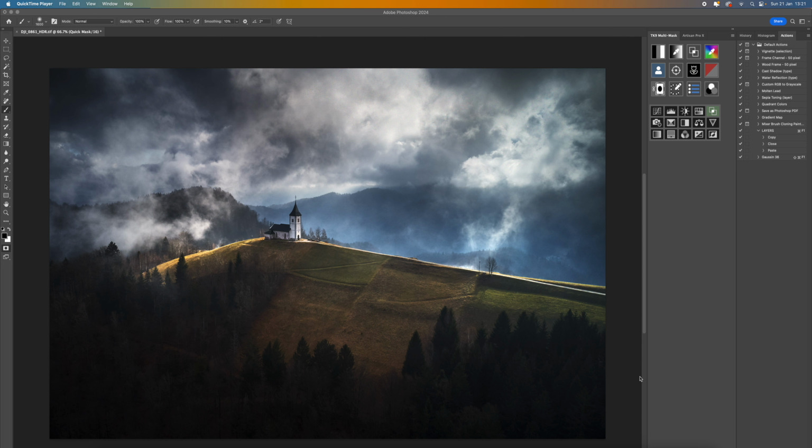In this video I'm going to show you how I edited this image. I've recently returned from Slovenia, and this is one of the images I made there at the Church of Jamnik.